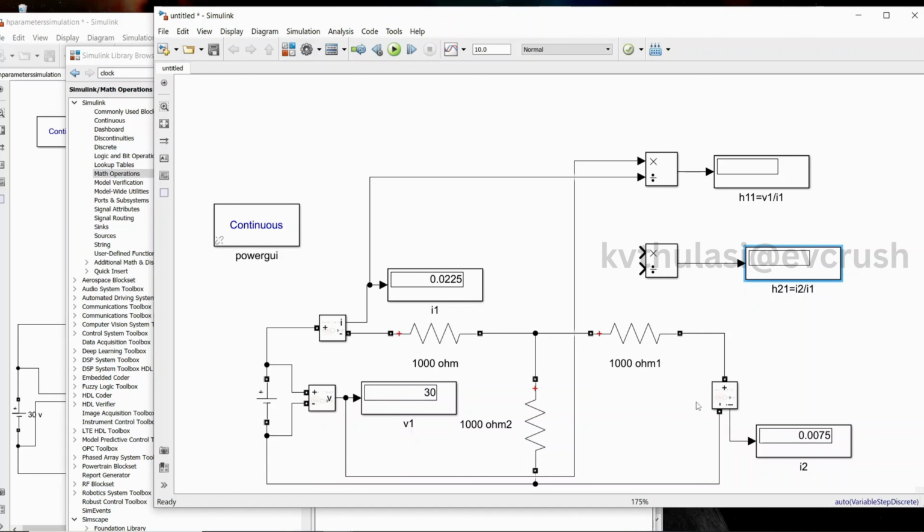Now just connect this to this block. Where is I2? So this is the current I2. From here, I2, you try to connect to the output. So this is the value of I2 divided by I1, and this is the value of I1, or you can directly connect here, and just run it. If you run it, you are going to get the exact answers.